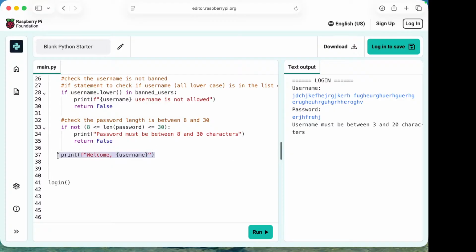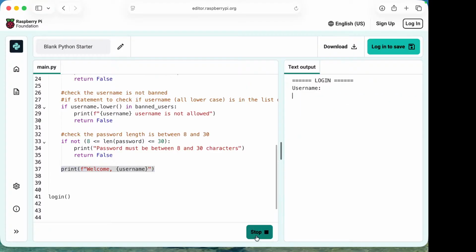So it will only run this line of code, welcome to whoever you are, if all of the other checks have passed. Let's check that that works. I'll add a username, Bob, or whatever it is, and then a password. And it says welcome, Bob, because it's passed all the tests. It would never get to line 37 if any of those previous tests failed, because we're returning false and quitting the whole function before we get to that print.